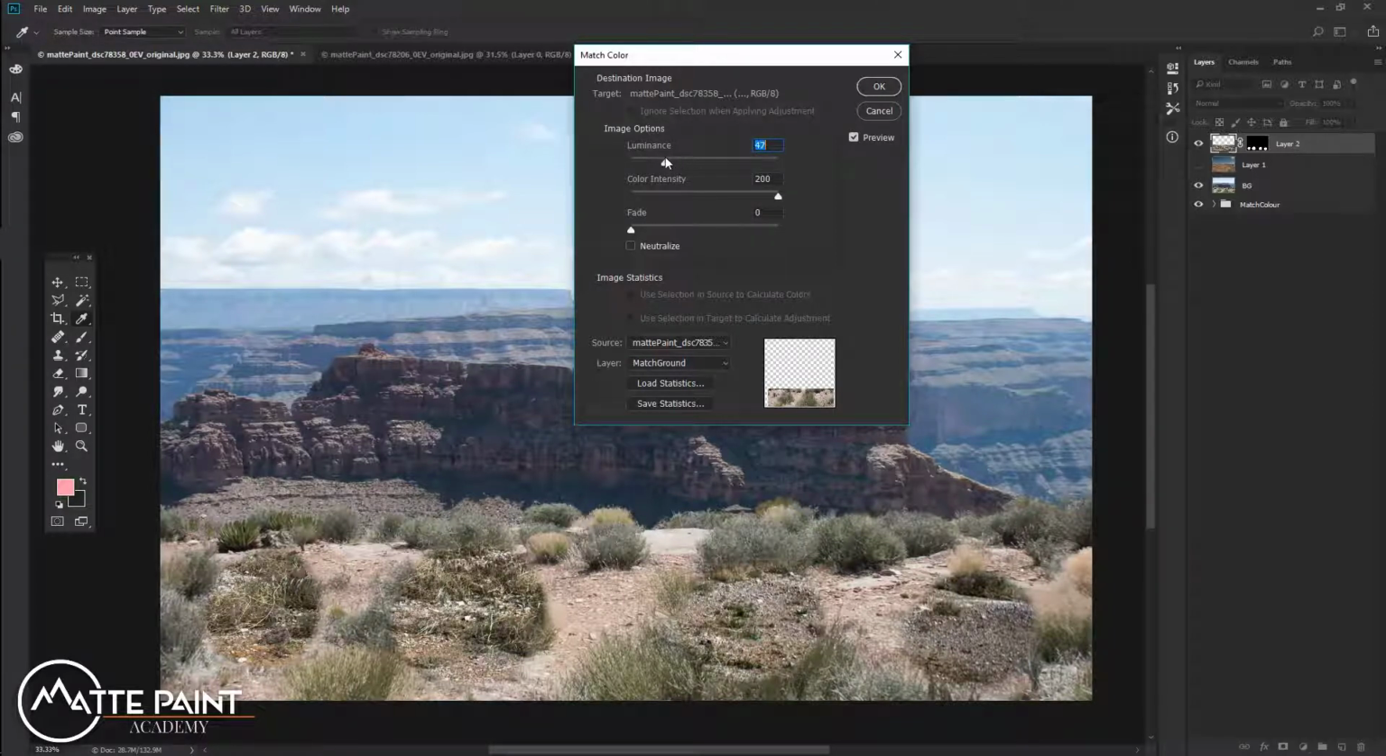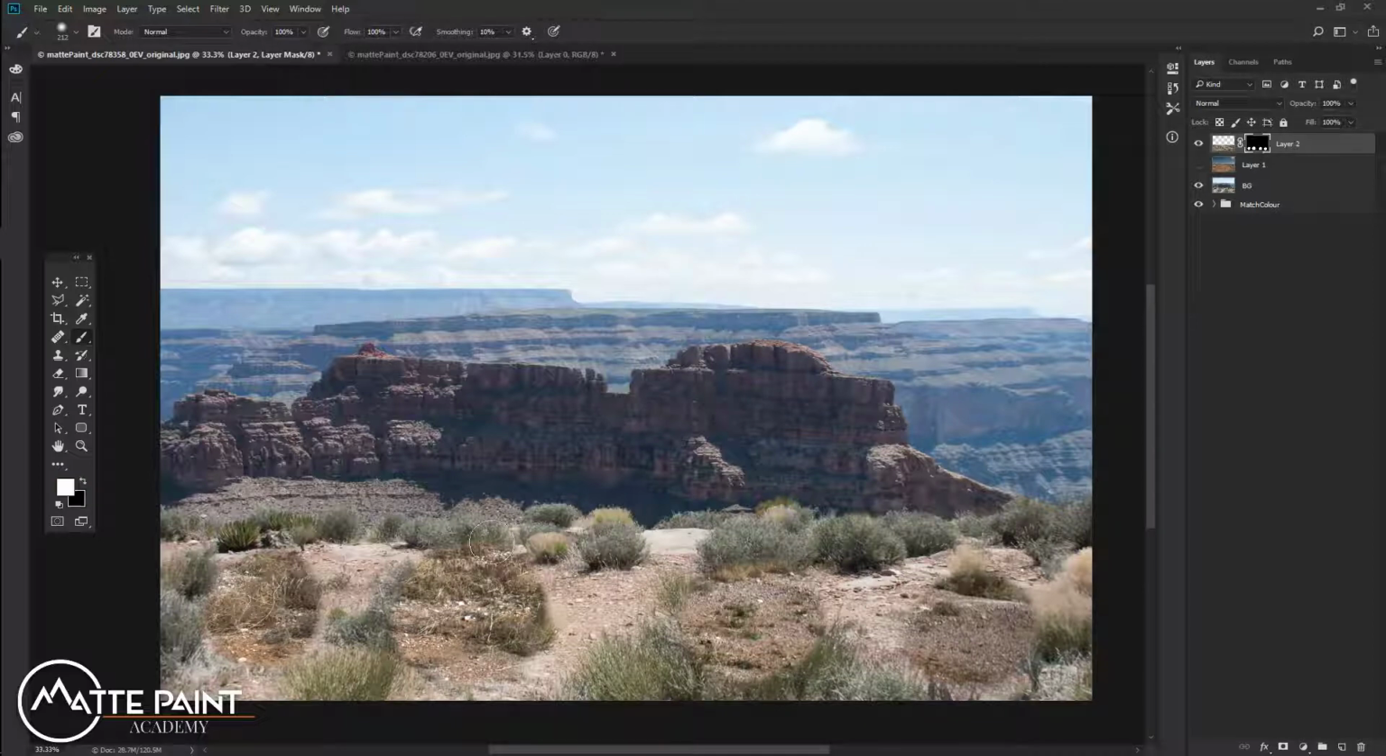And then the luminosity is exactly what you would expect. So I'm going to crank that down just a little bit. I'm going to fade it out, and we can see that our gravel dirt is starting to match our background. It's gotten a little bit dark again. So that'll do for this.